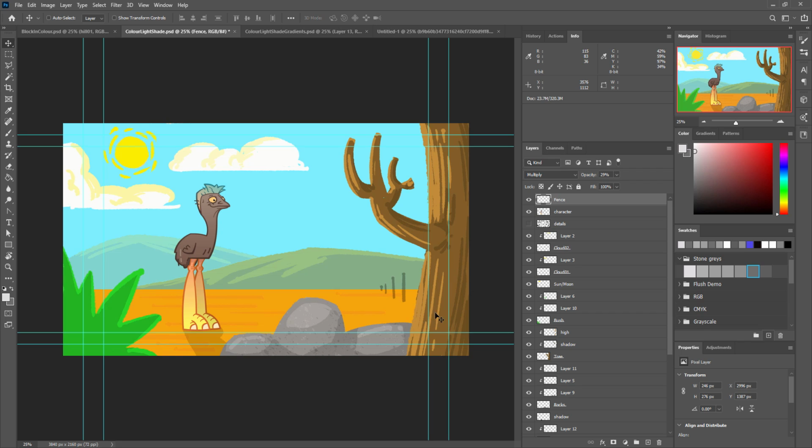I'll probably add some detailing across all the elements of the image. I've got to keep in mind as well the style of the character, which is a vector-based character. So I don't want to necessarily go too crazy with the textures, but we'll have a bit of a play around.